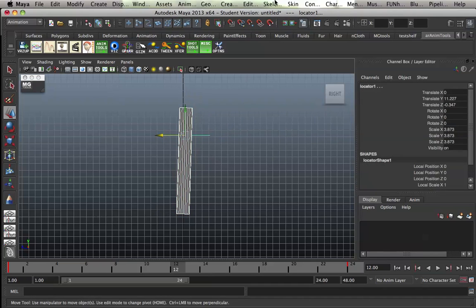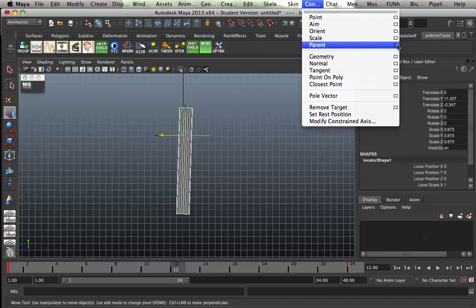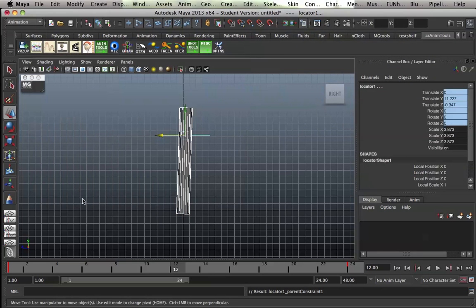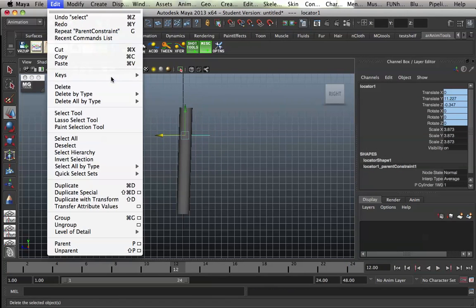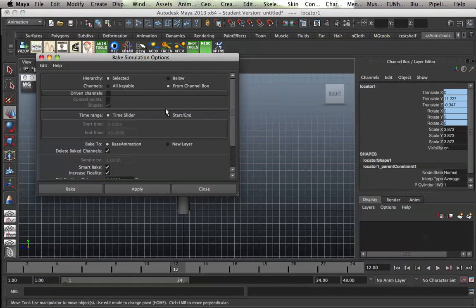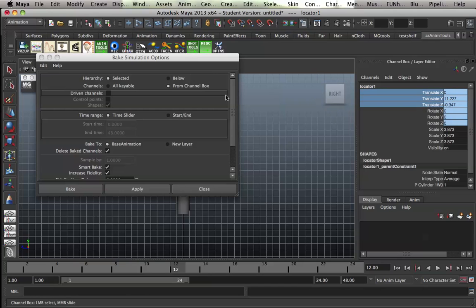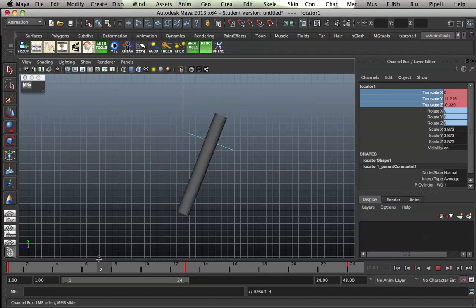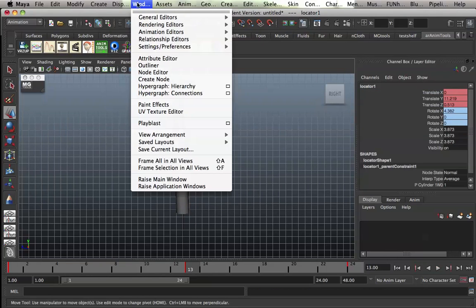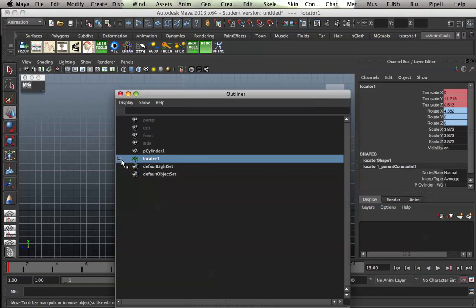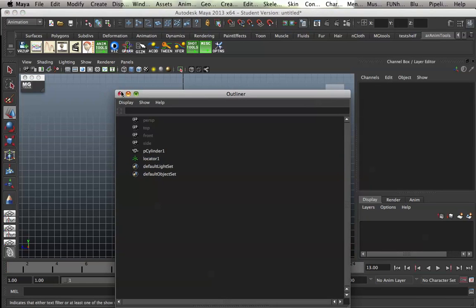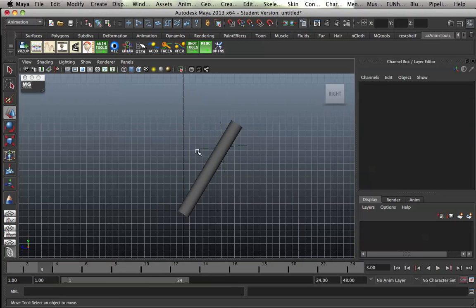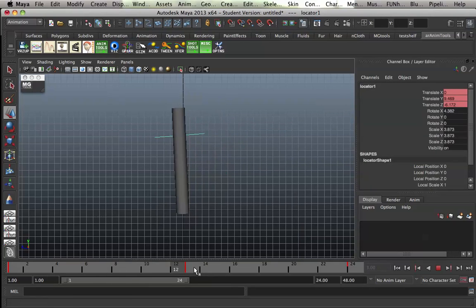We'll select the object, select the pivot, parent constrain with offset, so it'll follow around, and I'm going to bake the simulation from the channel box, just that it translates. And delete that constraint. So as you can see, it's not rotating, but it's still following the point.